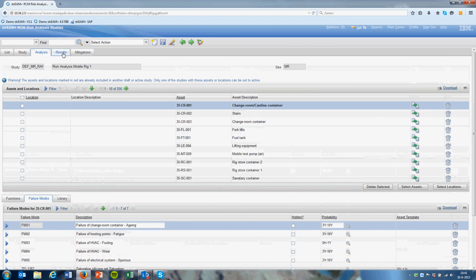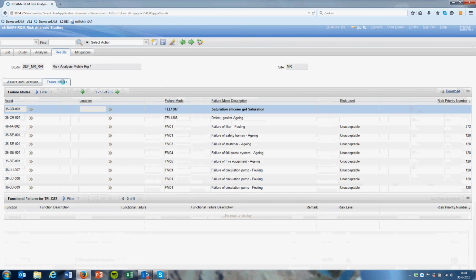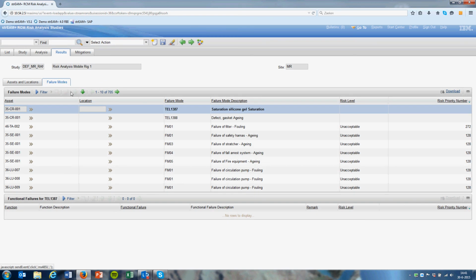So when we have entered all this data and deployed the data templates, you can review the results. All the assets in this particular study are ranked on risk, as you can see. So the assets with the highest impact on your business objectives come on top. And you can also see which failure modes lead to this very high criticality of the tank asset, for example.